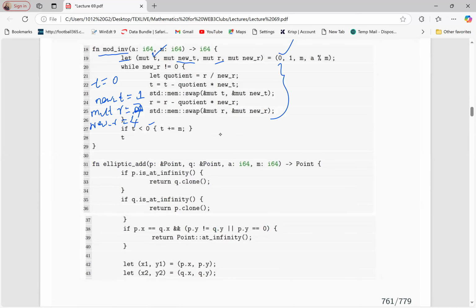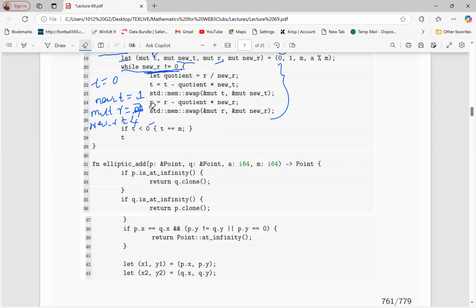Now, what is happening here is that after setting those initials, you enter a loop and you remain inside this loop until the new R is 0. While the new remainder is not equal to 0, you remain inside the loop and perform what is there. But once it gets to 0, you exit the loop. So let's look at this example. How is it working?